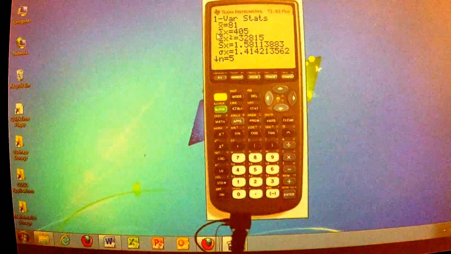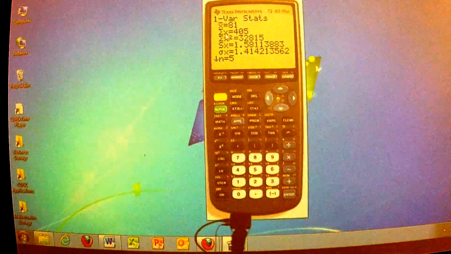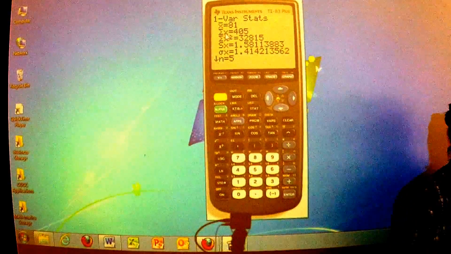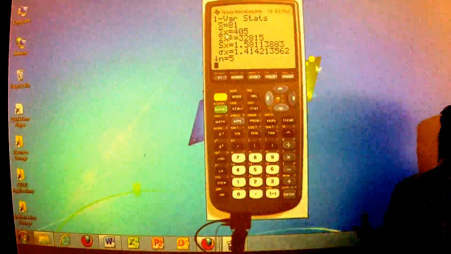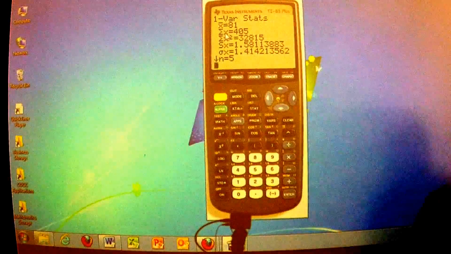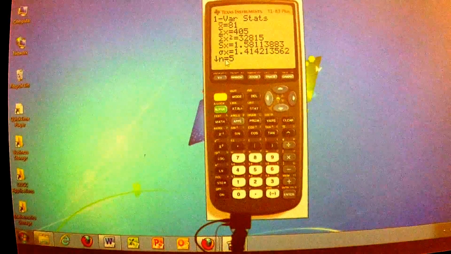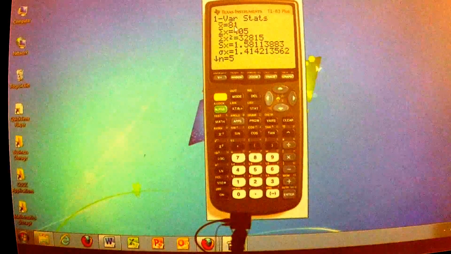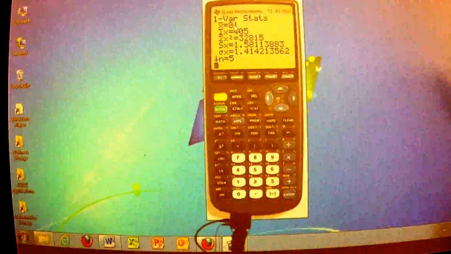Sigma cumulative. It's big sigma of x, so it's the cumulative of all his points. He earned 405 points over those 5 assessments, and you can see the number 5 right down there. So dividing that by that gives you that. I'm not sure why TI still has that summation x.